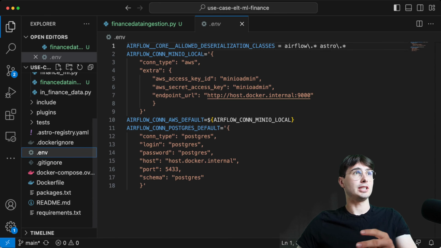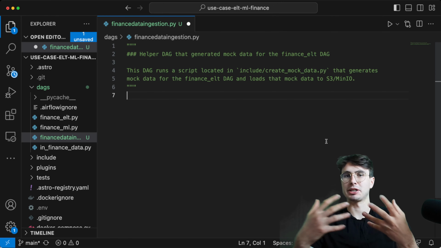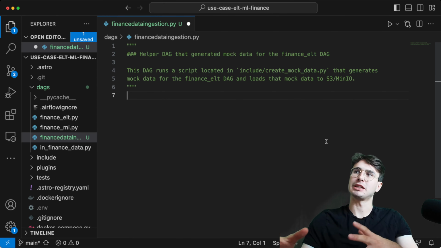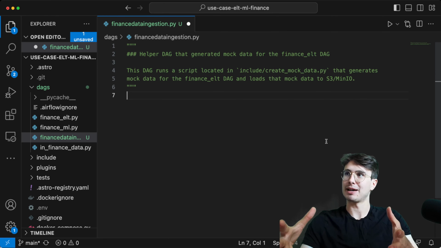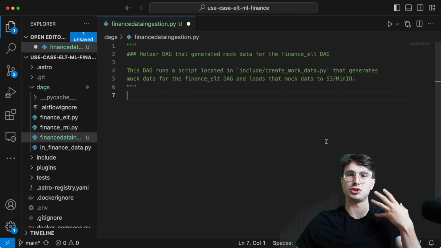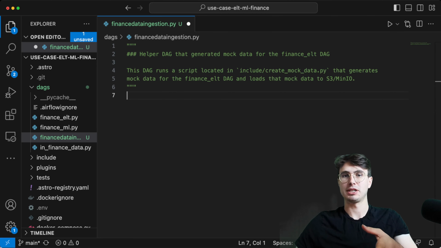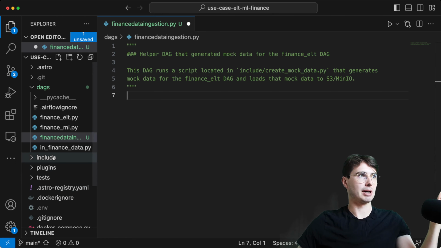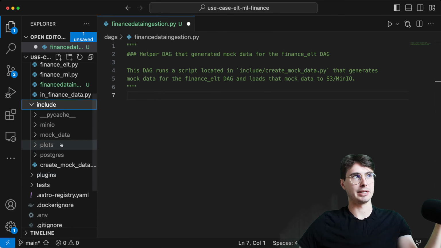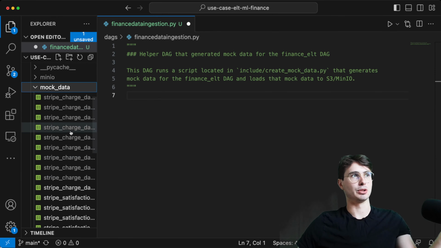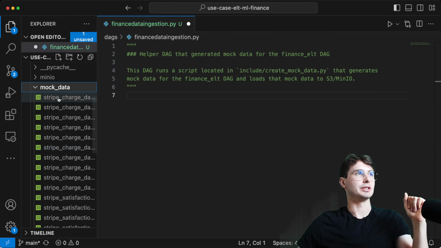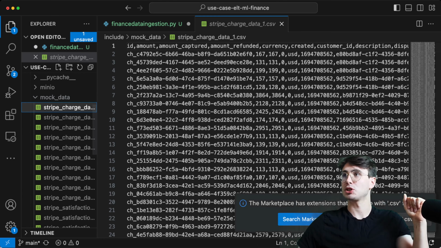So the first DAG that we're going to write is one that we're going to use to mimic pulling the data from an external service. We're not actually going to be connecting to Stripe because this is just a demo. Instead, we're going to run a script that's included in create mock data. There's this include directory where we have MinIO, plots, Postgres, all the extra information we need. And then you can see here we have some mock Stripe charge data.